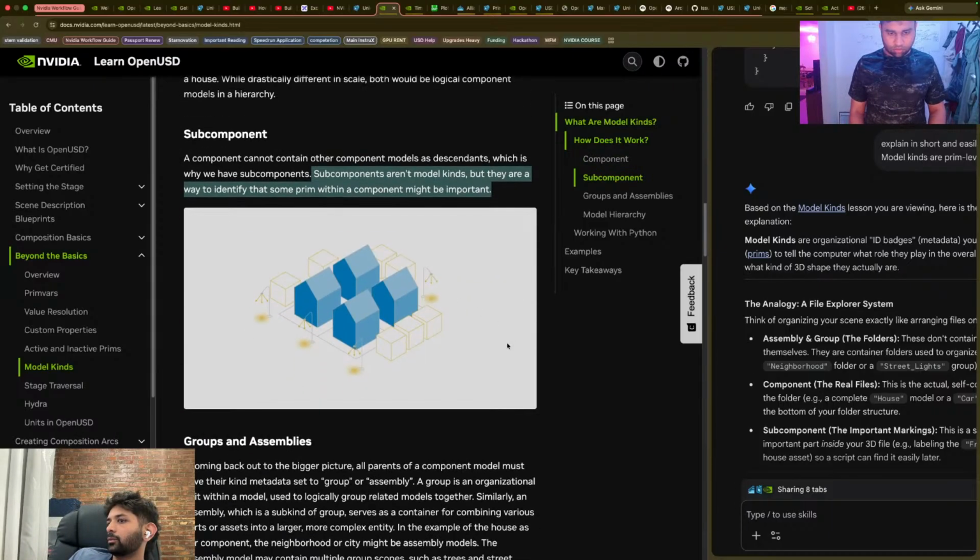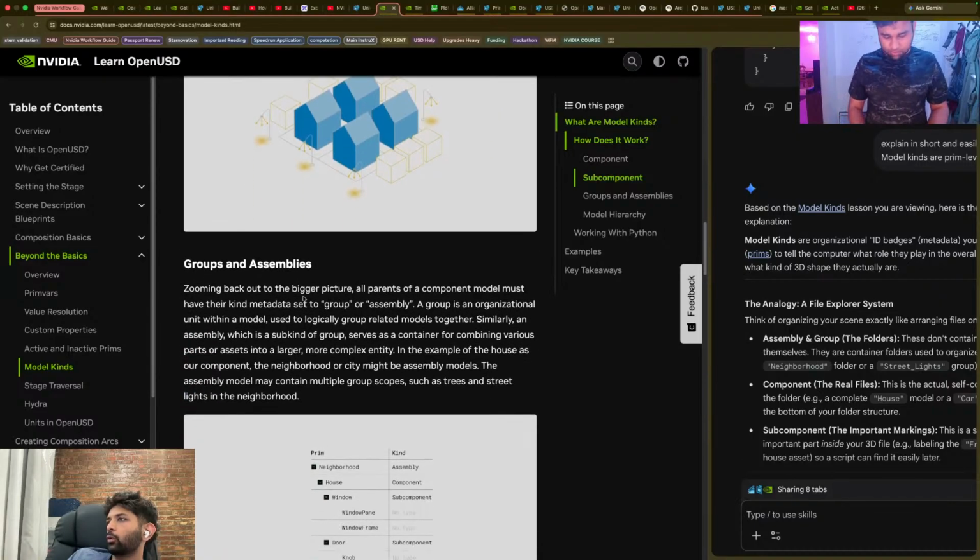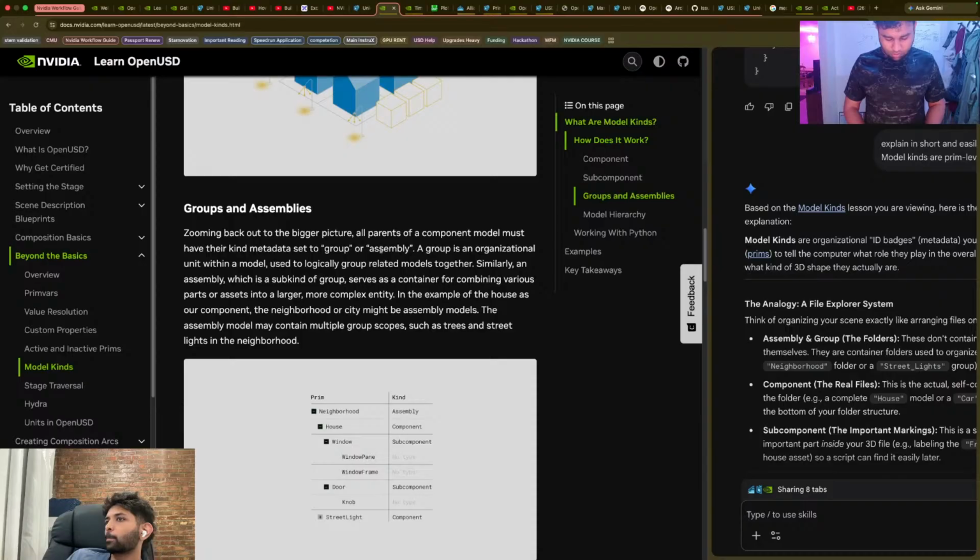Okay, groups and assemblies. Zooming back to the bigger picture, all parents of component models must have their kind metadata set to group or assembly. A group is an organizational unit within a model used to logically group related models together. Similarly, an assembly, which is a subkind of group, serves as a container for combining various parts of assets into a larger, more complex entity. In the example of the house as our component, the neighborhood or city might be assembly models.